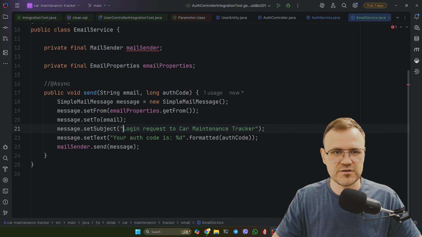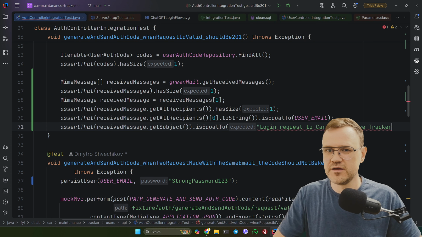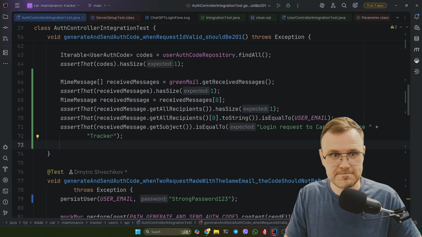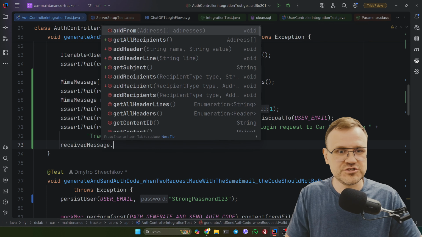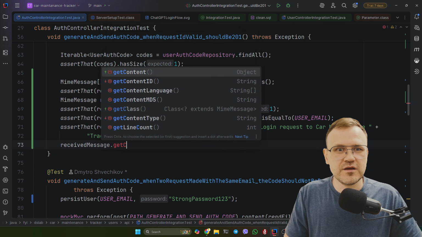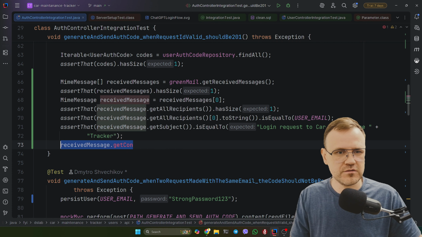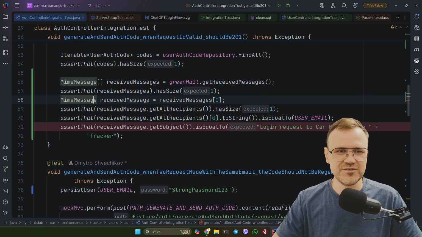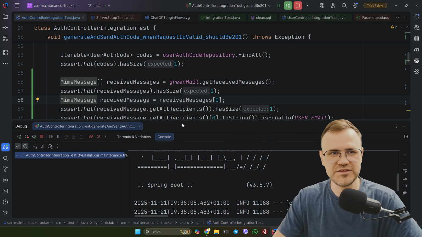Okay, and this should be our subject. That is what login request. Okay, and how to get the most interesting thing. I want to check the content, maybe get content object. Really? We need to take a look what is inside. Content object sounds super interesting.